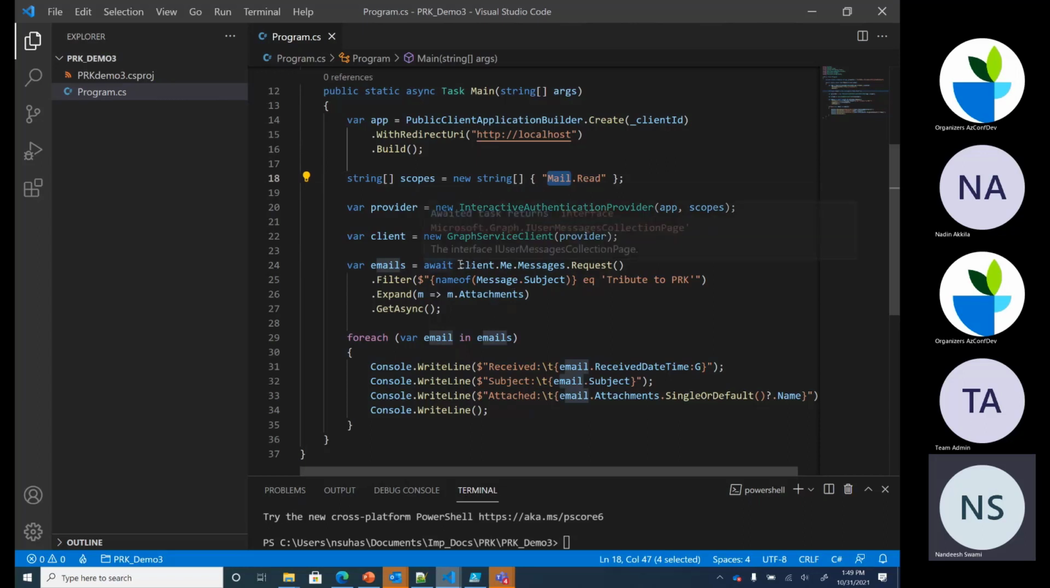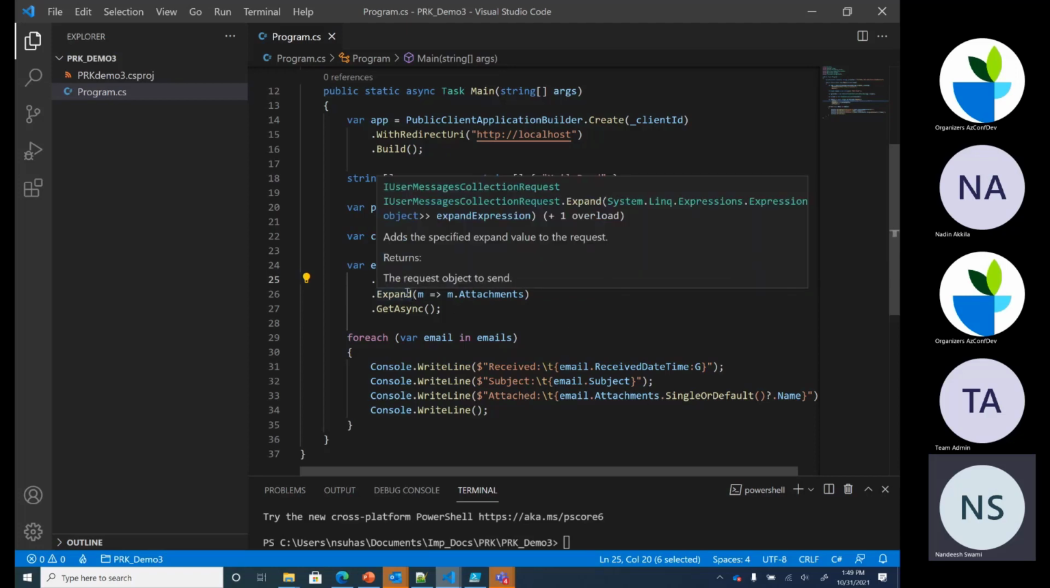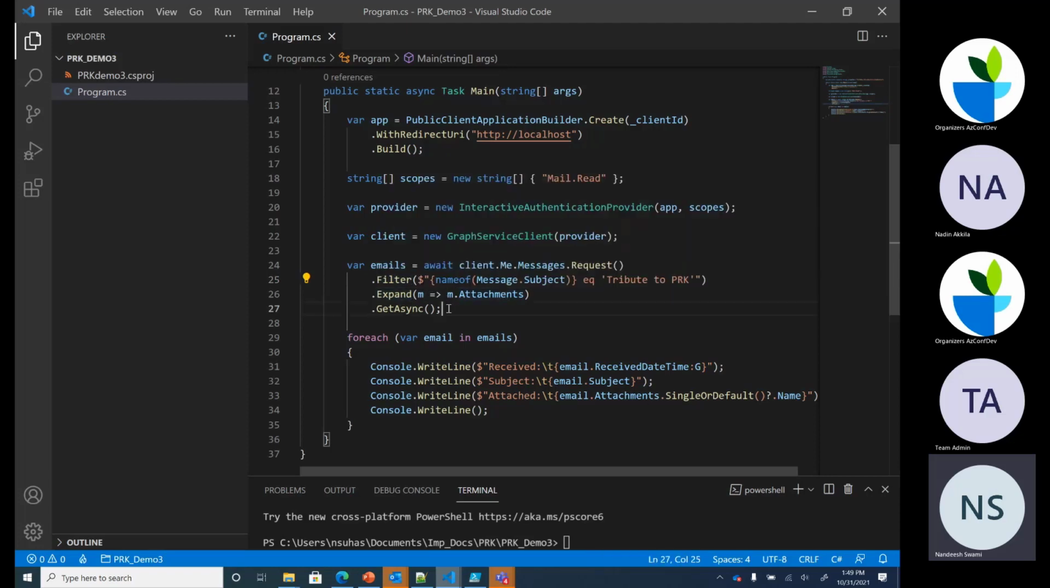And what we do is we call client.me.messages.request, and then we are using this $filter, right? What is that filter? What are we filtering for? We're filtering for a subject which is equivalent to tribute to PRK, right? And then it should dump out and expand the attachments, and then we just instantiate it. Let's say in a scenario where we have multiple calls, we have set up this foreach loop where we go through multiple emails and just dump out the information.